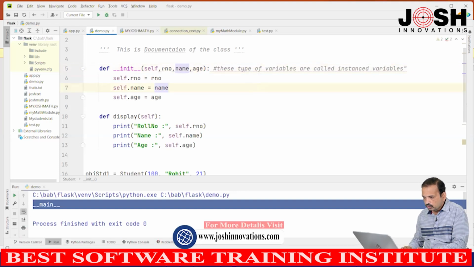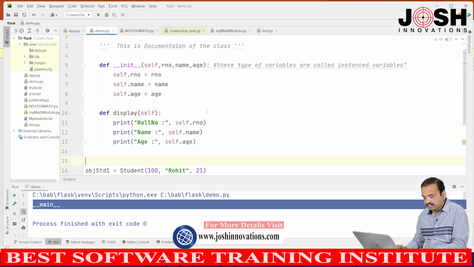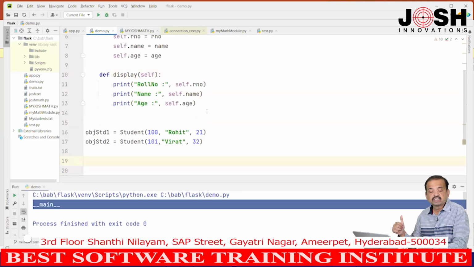Right. So, roll number, name, age, actually they are called instance variables. Why are they instance variables? Because for every object the values are varying, changing. For example, see here again, 100 for the first object, for the second object it is 101.